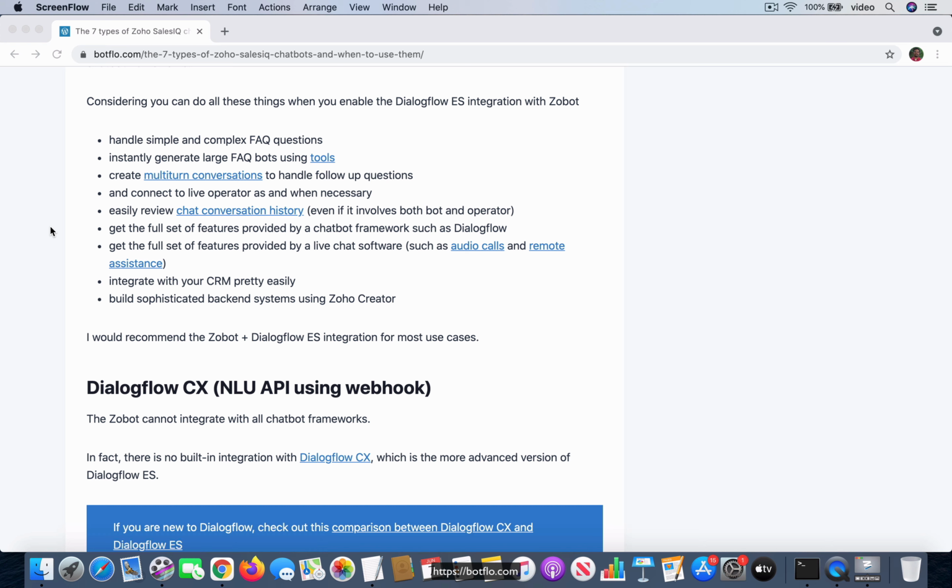And then you can't send attachments, and so there are things where if you have a live chat system and integrate that with Dialogflow, the things that you can actually do is just that much more when compared to using a simple Dialogflow Messenger integration.